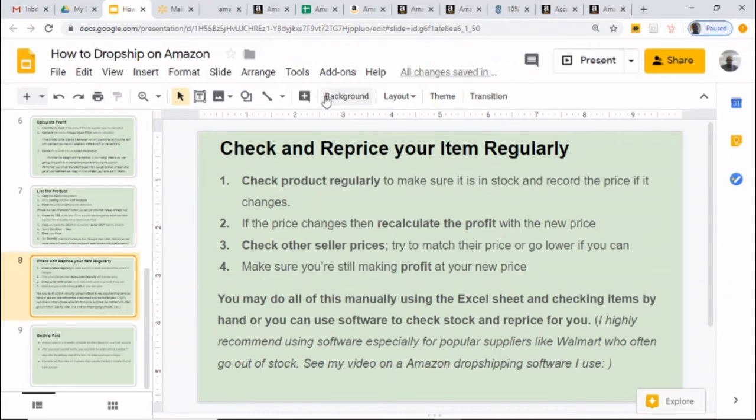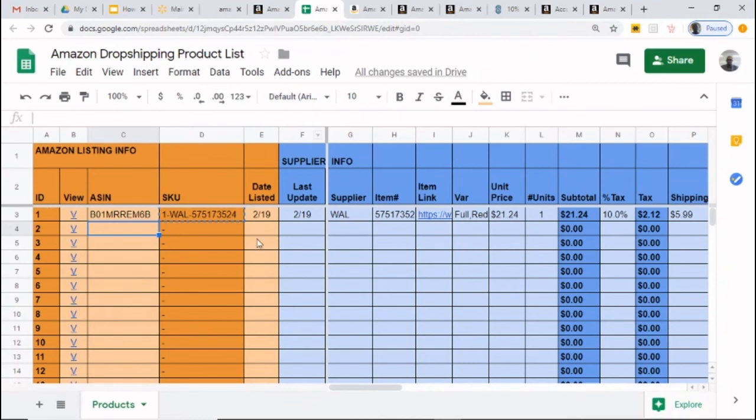Now, I'm going to show you how you can reprice and recalculate the profit of the items yourself, doing it manually by using the spreadsheet. So let's say I have the same item that we just listed from Walmart, and let's say I check the item tomorrow. If I check it again tomorrow, it's going to be February 20th. So I'll put February 20.